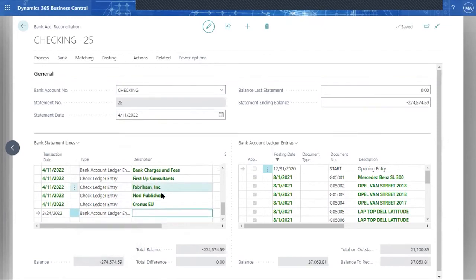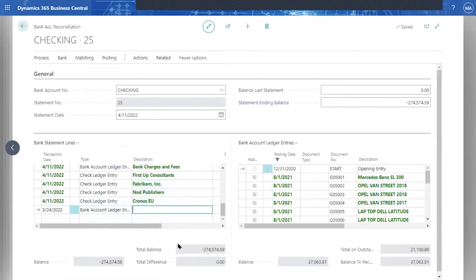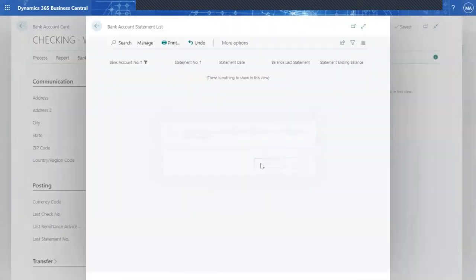Continue now inputting information in this screen. And this is how we would do the bank reconciliation process in Business Central using the different tools.